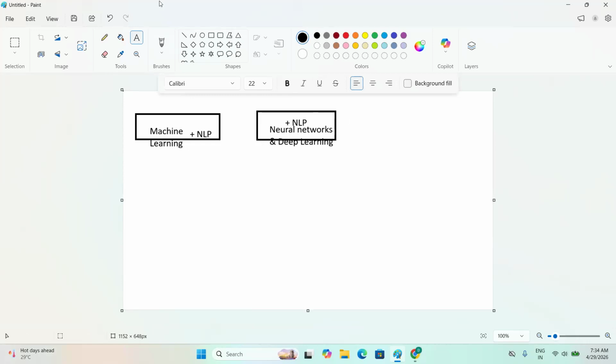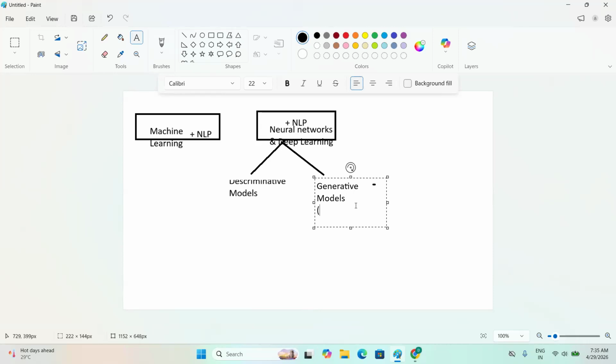After deep learning, in deep learning, basically two types of models are there. One is the discriminative models. The second category is GANs. That means these models are simply called generative models. An example of these generative models is GANs. This is one type of network.